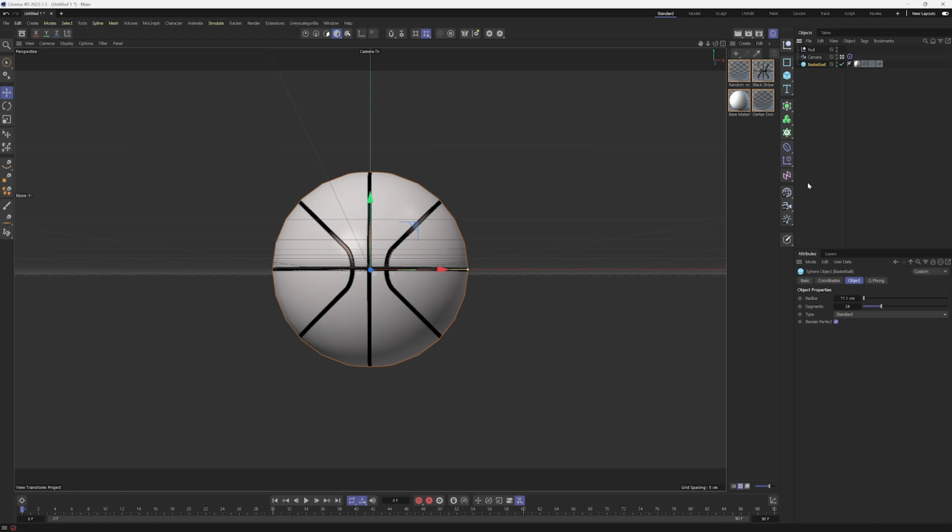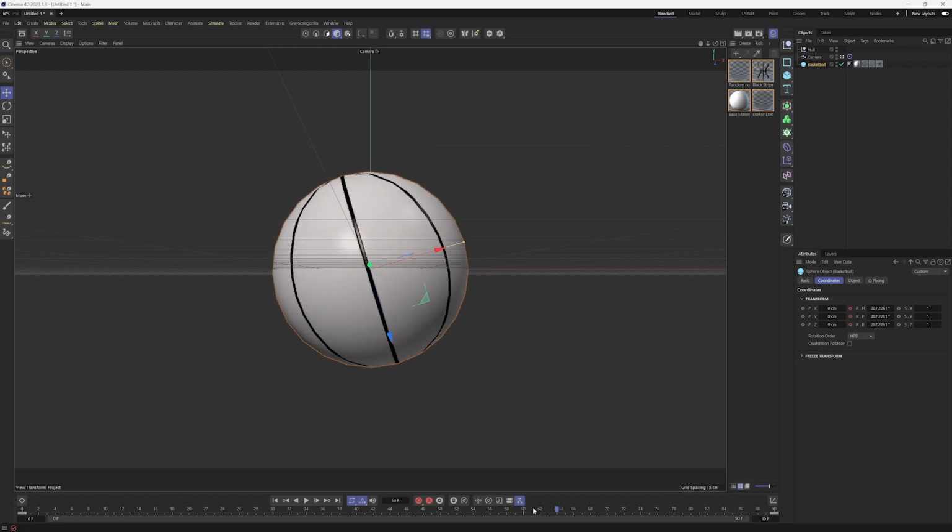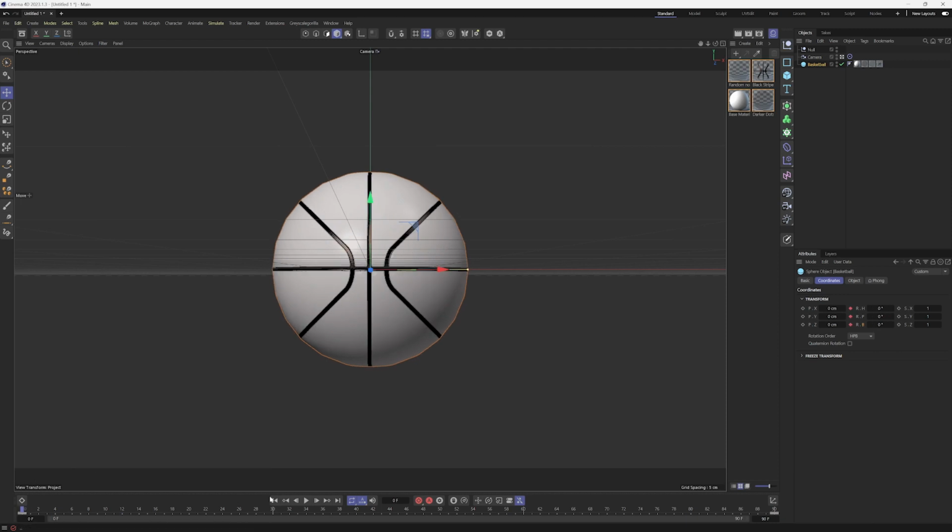All right, and then I'm going to select my basketball because I want this to rotate. So if I go into my coordinates, I have my CTI here at the very beginning. If I just turn on all of these keyframes, and then we go to the very end, I'm going to make these go a complete 360, and I click and drag to select them all. So now we have a spinning basketball.